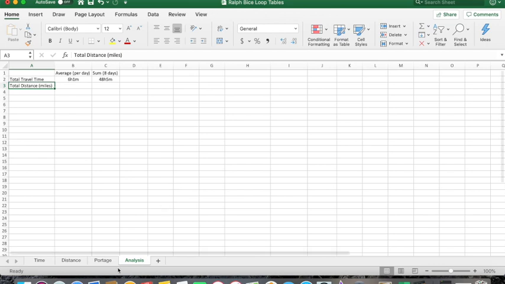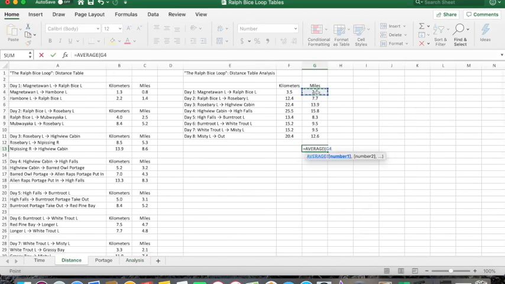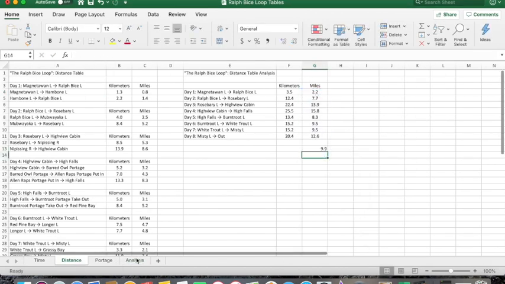The last thing I can do is create an additional tab at the bottom of my spreadsheet for an overall analysis of my trip. I create a column for the average time and distance traveled each day, and another column for the total time and distance traveled over the course of the trip. I calculate these values by going back to the respective tabs using sum and average formulas.